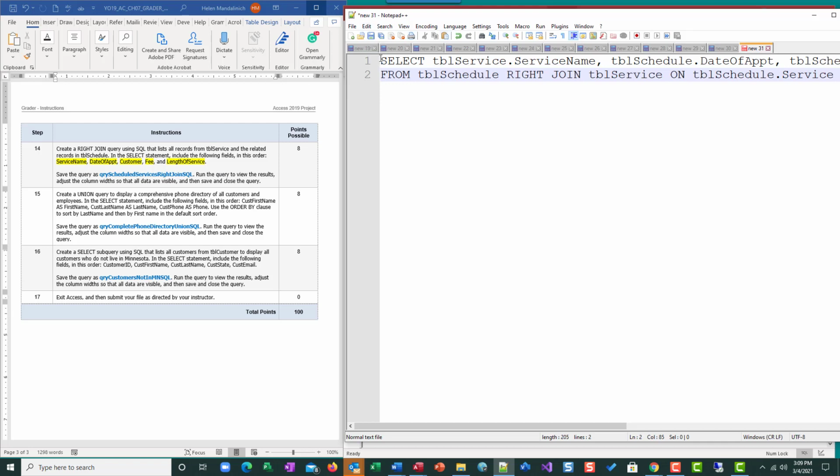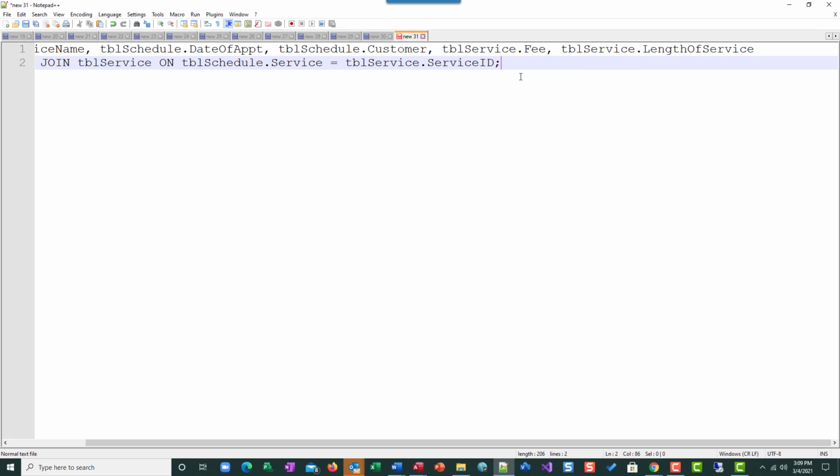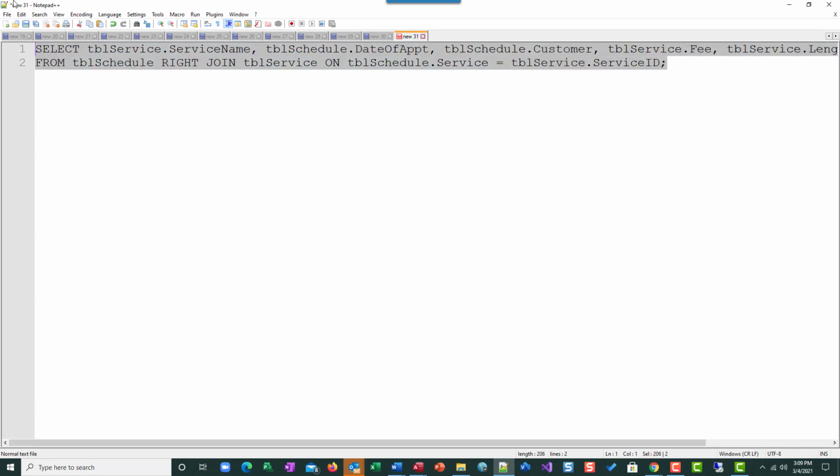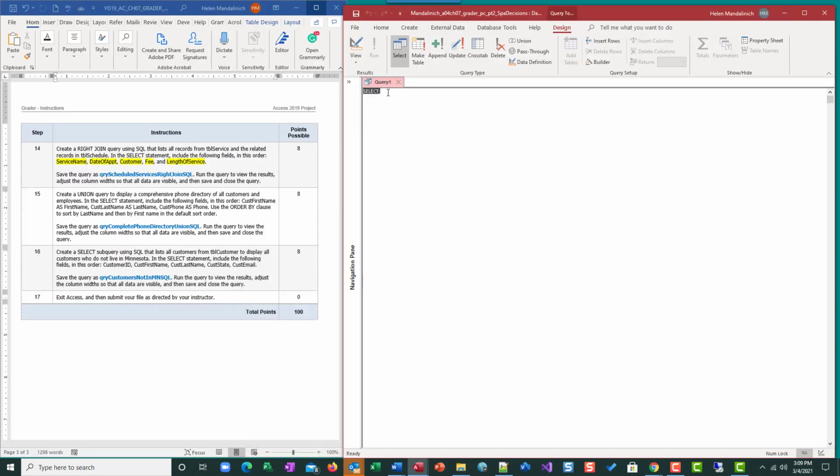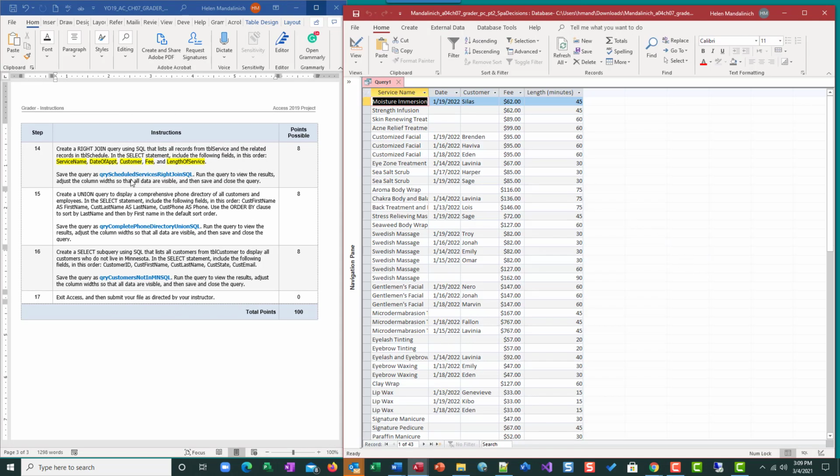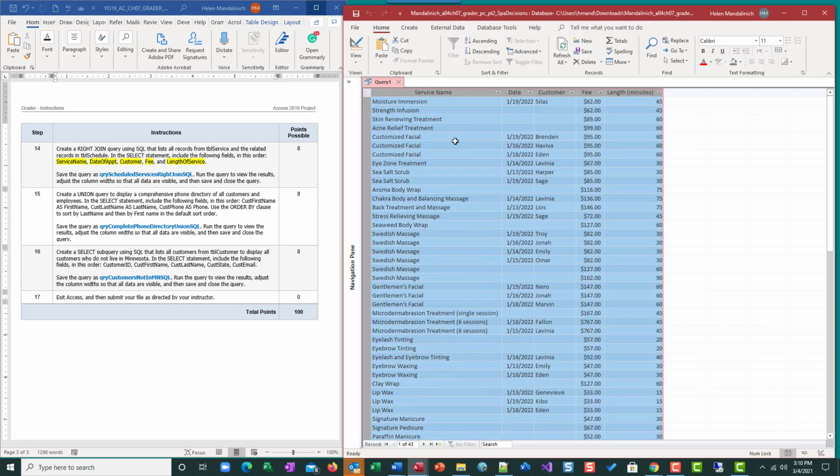Okay, so I'm going to copy this. Oh, I don't think I put a semicolon on the end there. So make sure you have your semicolon at the end of your SQL statement. And then we're going to put that in here and run it. So we get everything that's in service. And then if there's customer information, we get it. We're going to make that so we can see it.